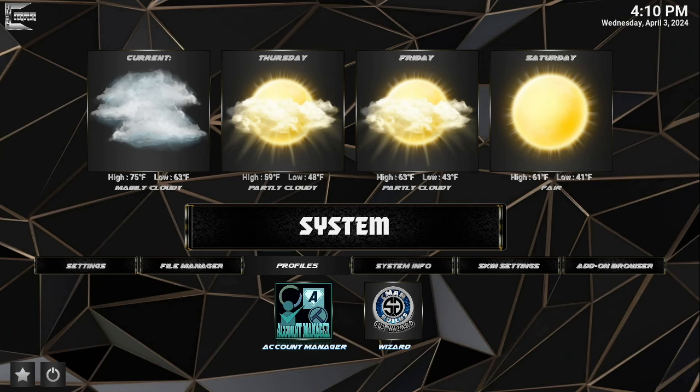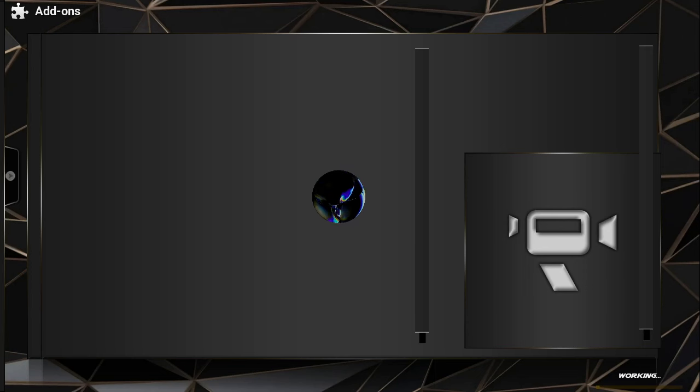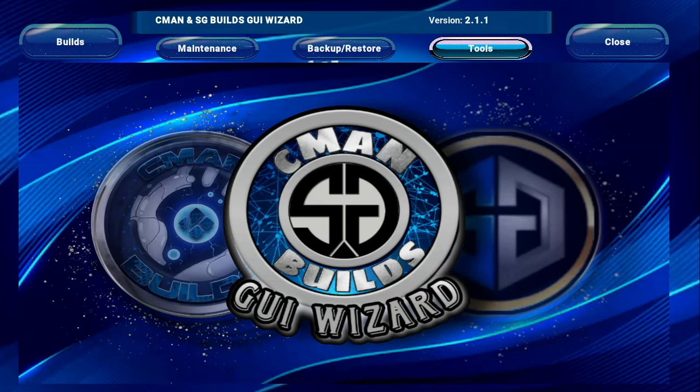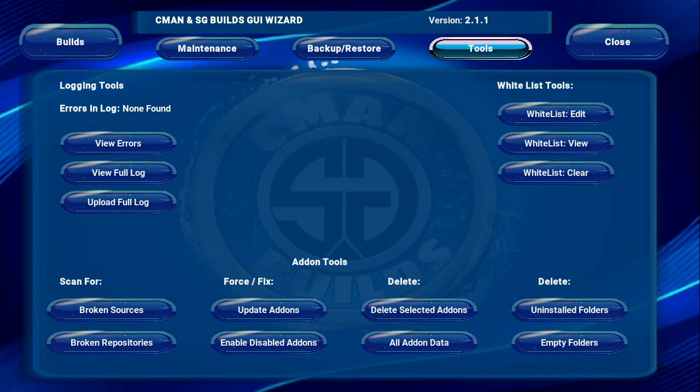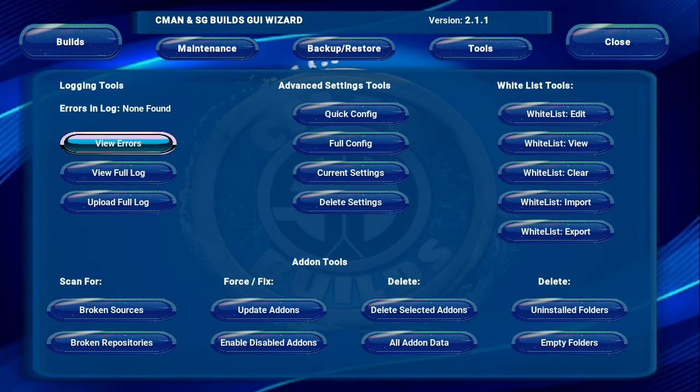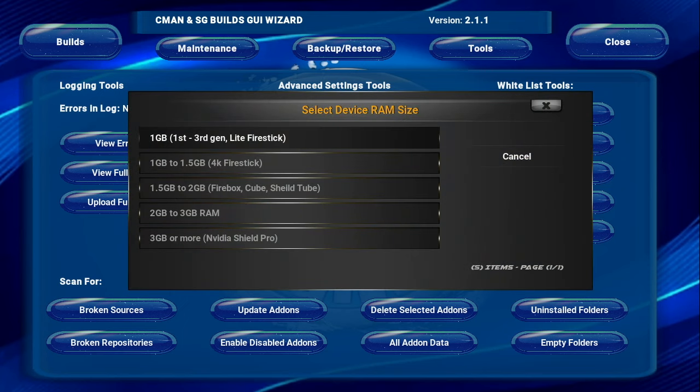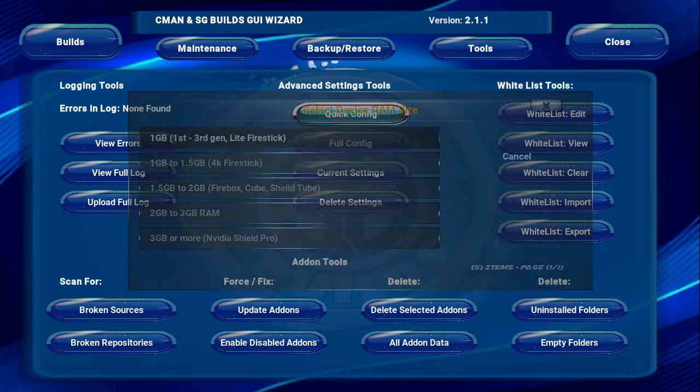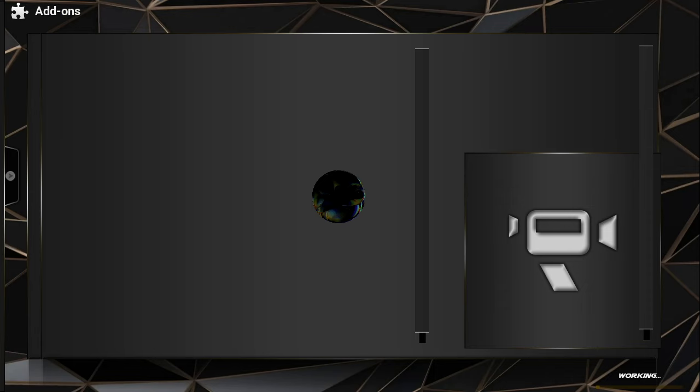Now, last video, I told you guys about making sure you go into the wizard. I like that little prism thing there. You go to your tools or your maintenance, and you open your advanced settings. On this one, it would be quick config. You just pick the appropriate setting for your device. Okay, simple. I did that last.